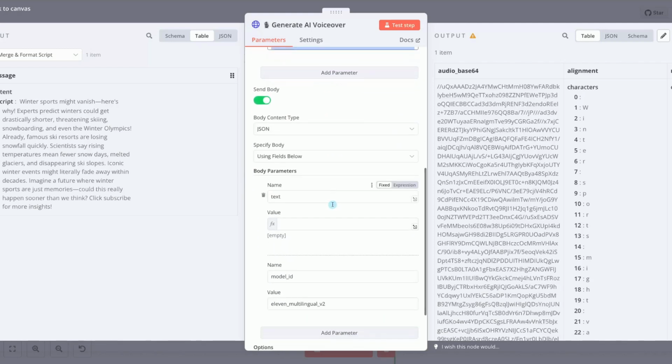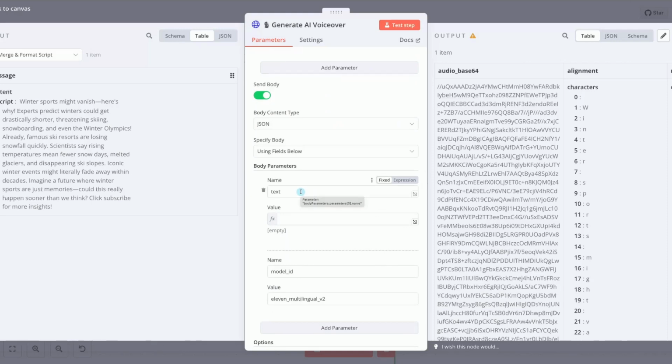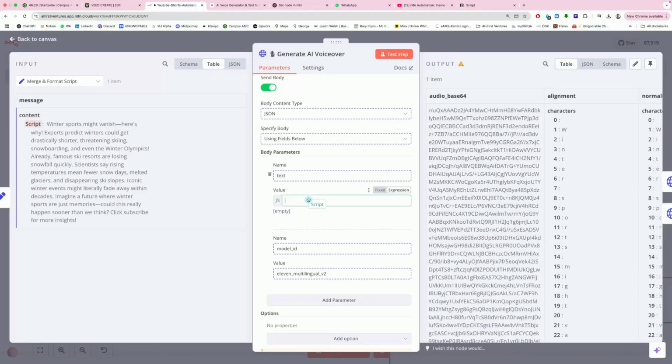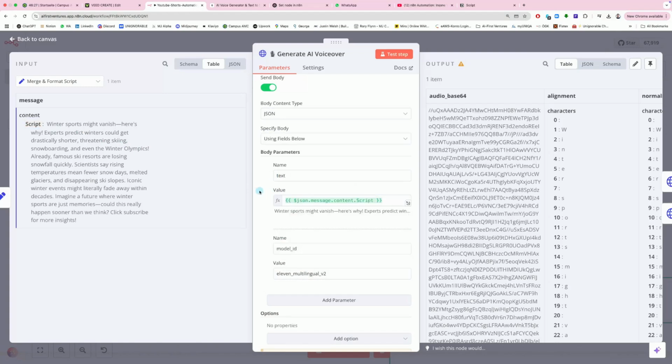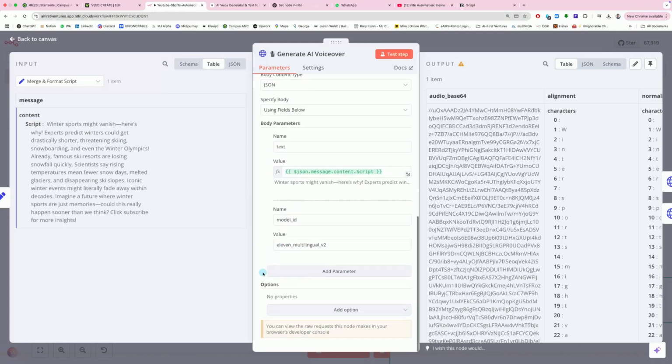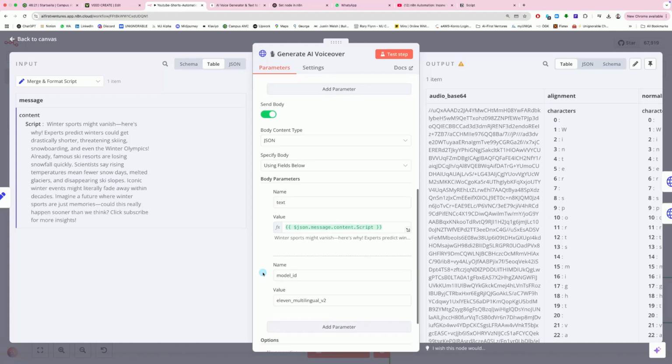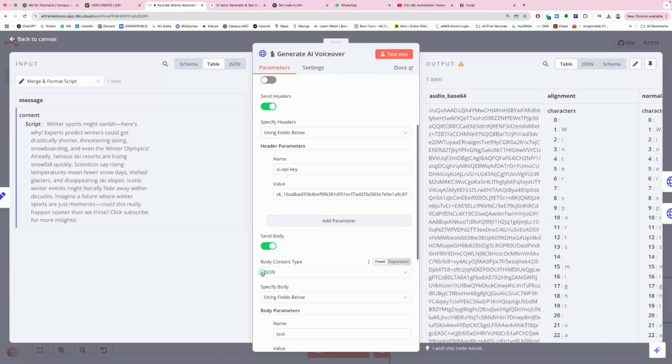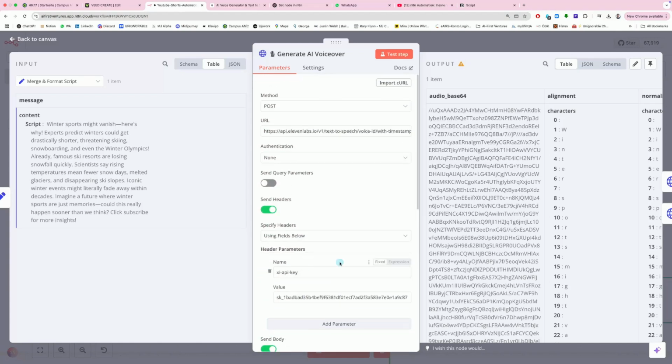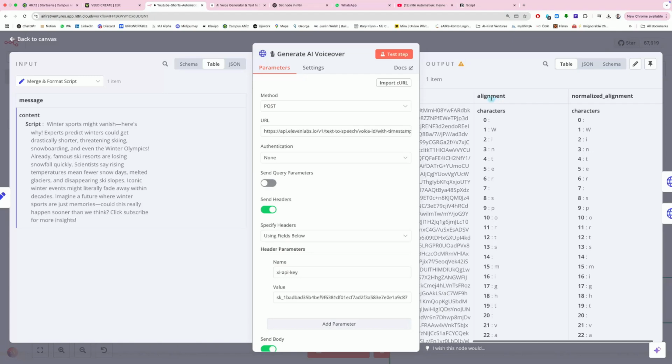In the body, send a JSON object containing the script text we generated earlier. Set the voice generation model to the latest multilingual version for the best quality. Once everything is set up, click Execute Node to test it. If successful, ElevenLabs returns two things. First, the voiceover file. Second, a list of timestamps showing exactly when each word is spoken.